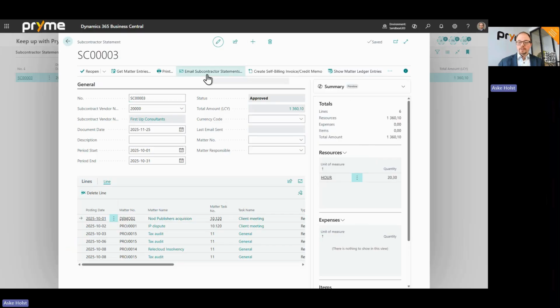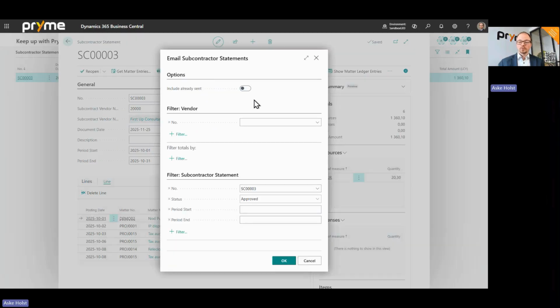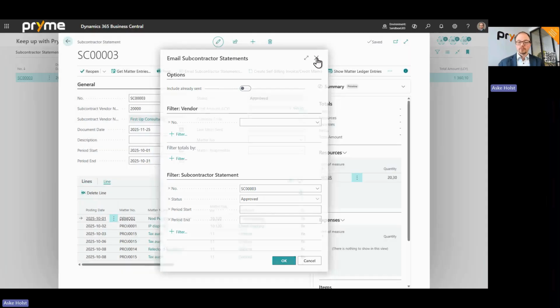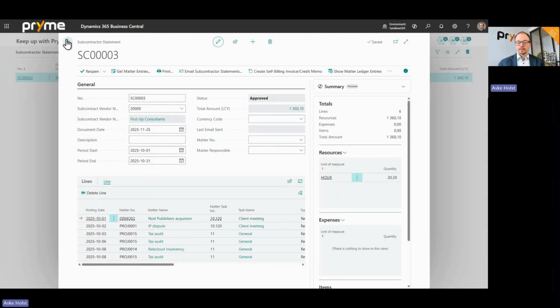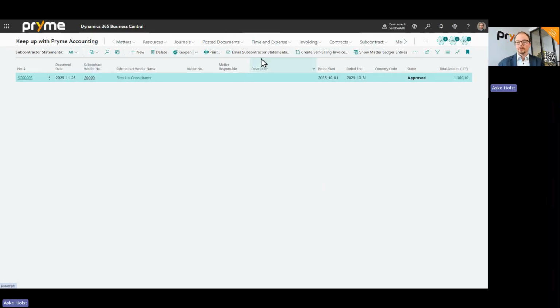There is also the emailing capability where you can email this out to the subcontractor directly. It will use the email address on the vendor card and send it out as a PDF to that vendor. And you can do that either on a single subcontractor statement, or you can do it in bulk for all your subcontractor statements.